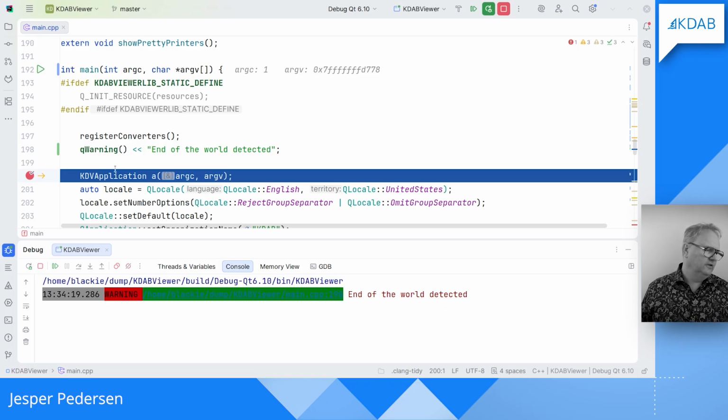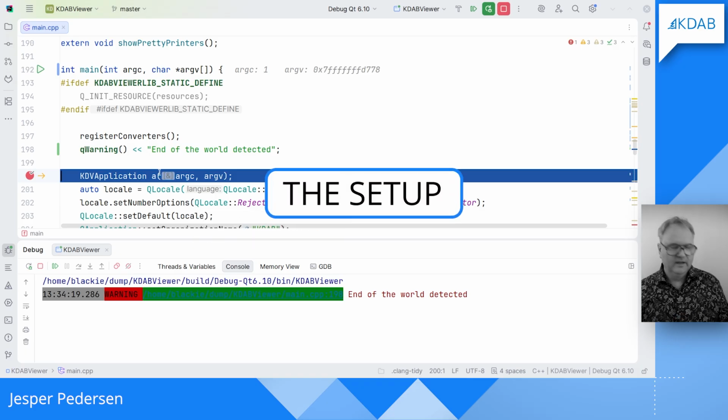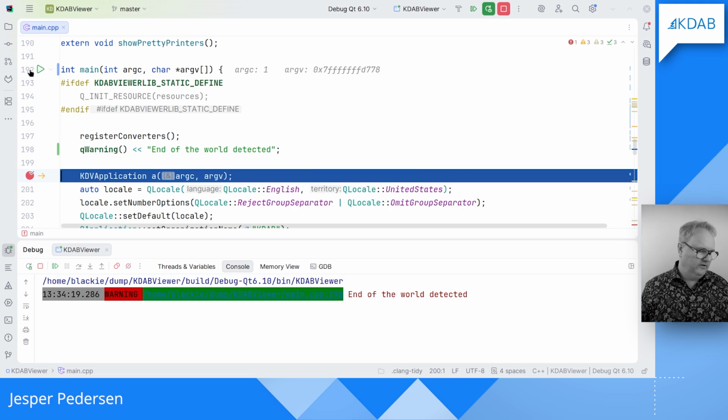I could, of course, if I wanted a debug line here, just set it like this, and this episode would be rather short. But I want to set a breakpoint on qWarning in general. So how do I do that? Well, let me show you. It's not that difficult as long as you know how to do it. You go to your debugging window here, and there is this symbol that is supposed to indicate view breakpoints.